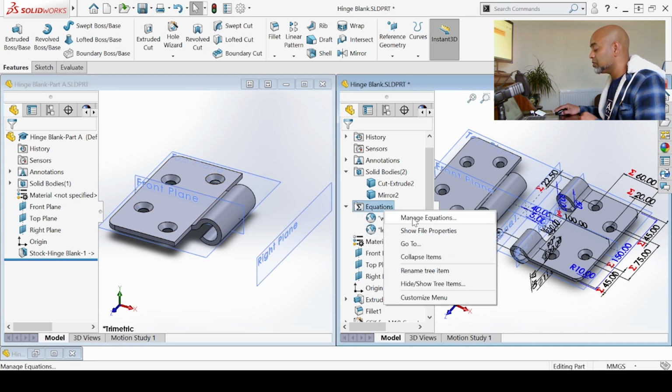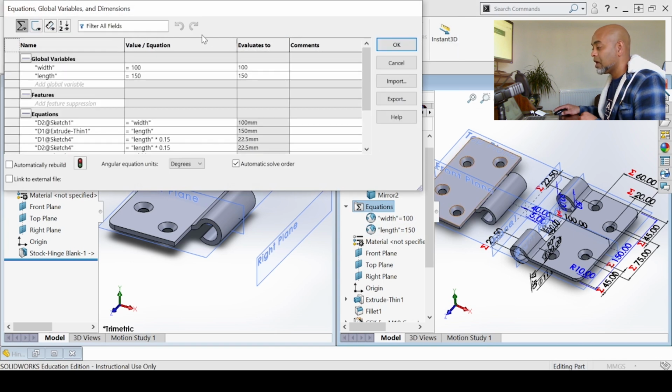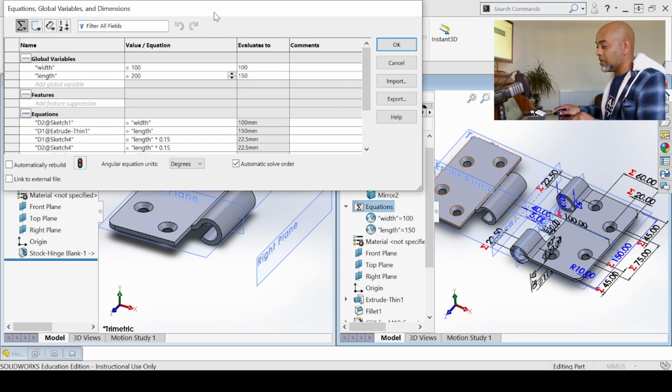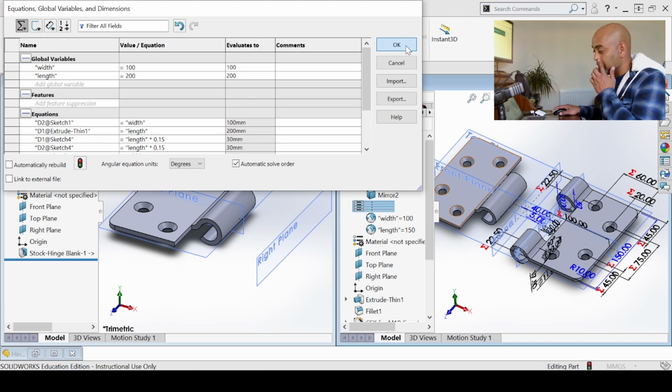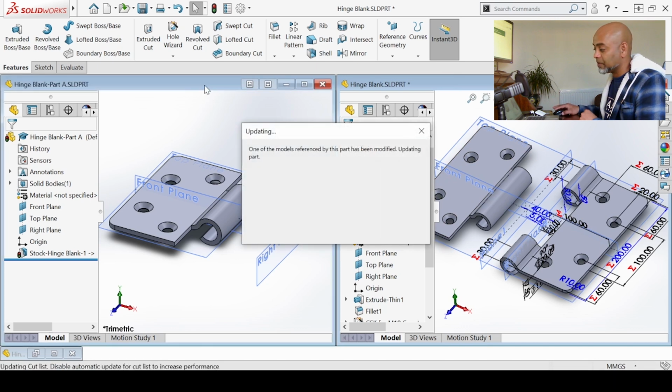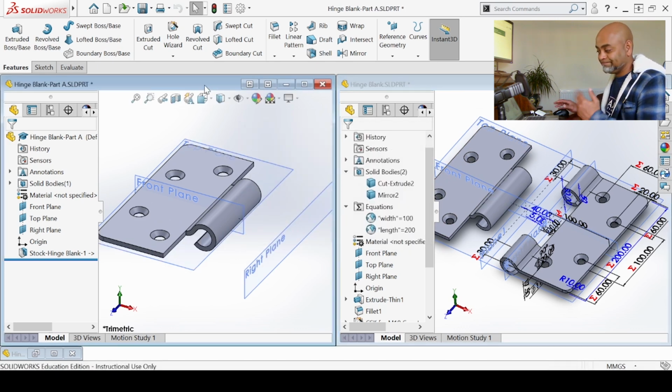So I'm going to go into equations, manage equation, and instead of that 150, if I were to go 200 and keep an eye on this file here, hopefully it will automatically change. So that's morphed. If I click onto this window now, it will rebuild itself to reflect the changes. So there is a live connection between both of these files. Look at that. It's updated and it's made the changes.